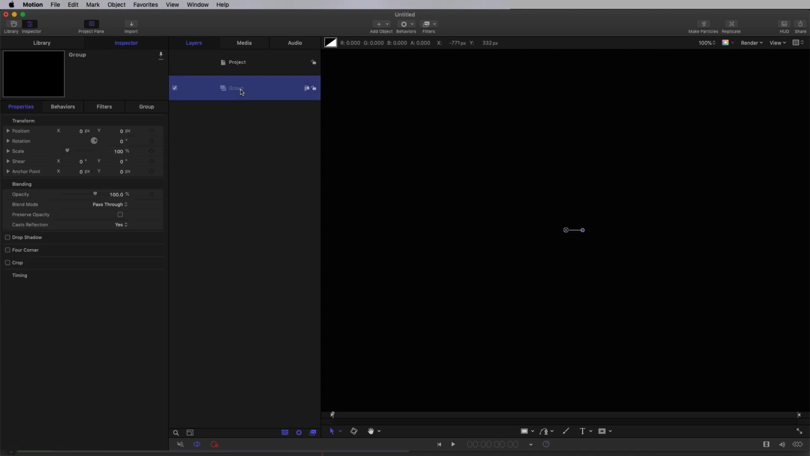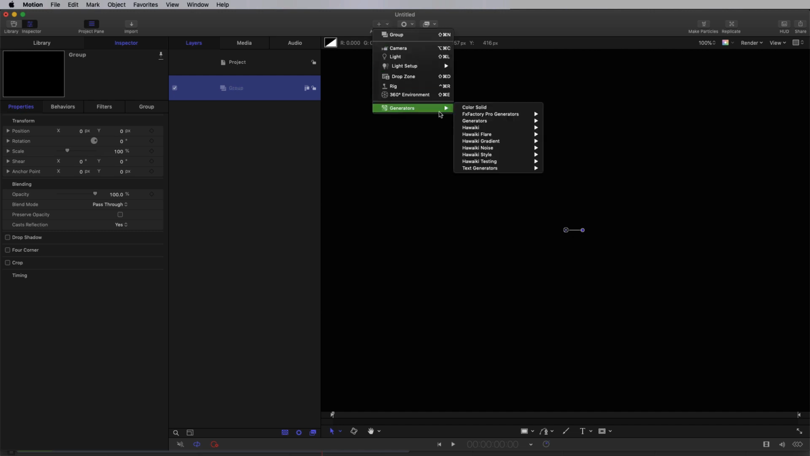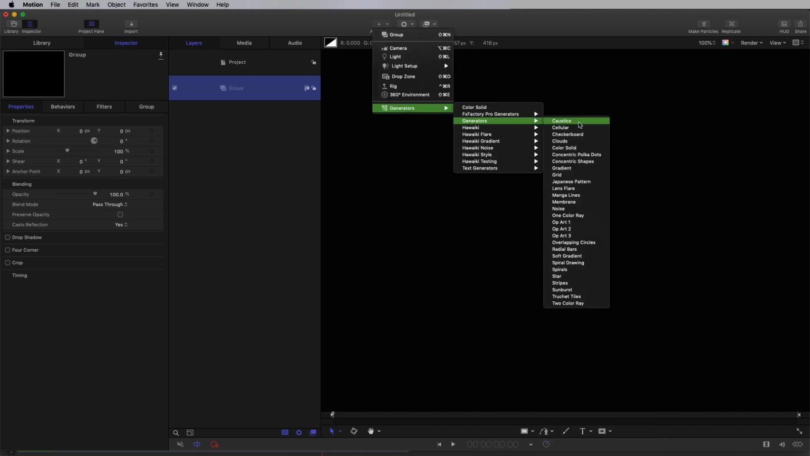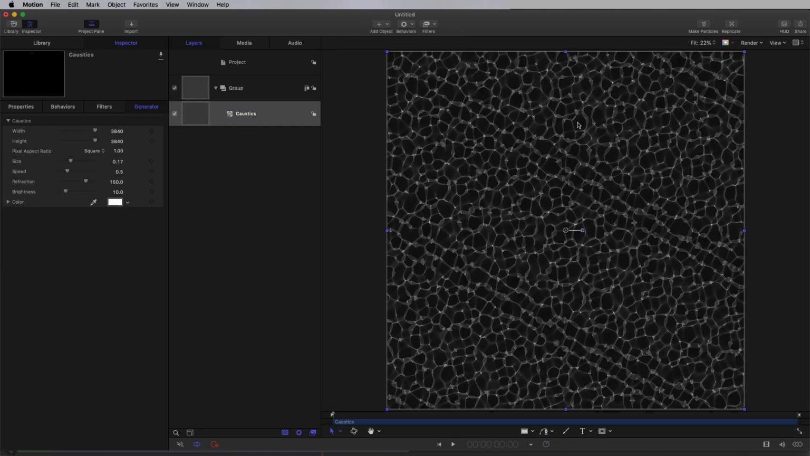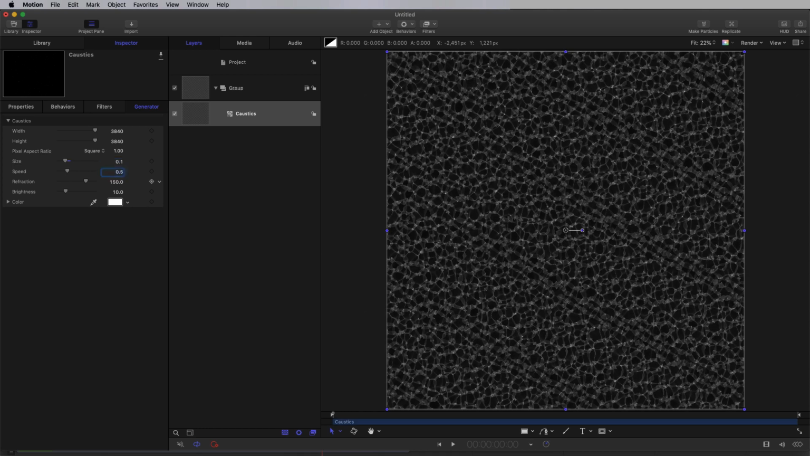So this time around, we're going to use the caustics generator to create some little wavelets. So let's come to generators, caustics. Now the caustics on its own is not much use to us, but once we've done a little bit of processing with it, it's going to be just fine. So first of all, I want to reduce the size down to 0.1, and that speed, let's bring down to 0.1 as well.